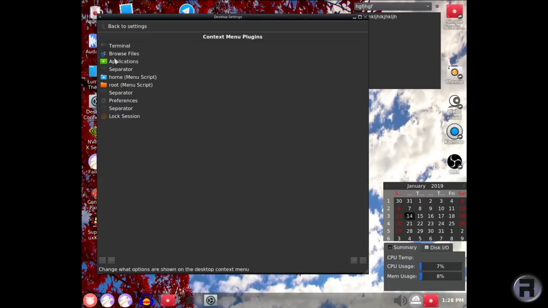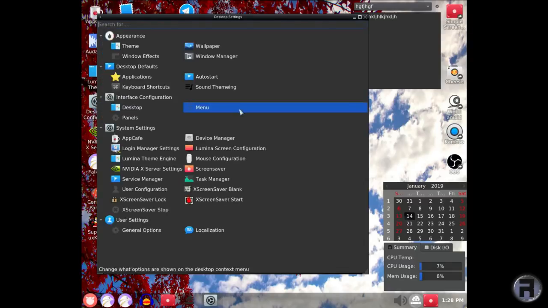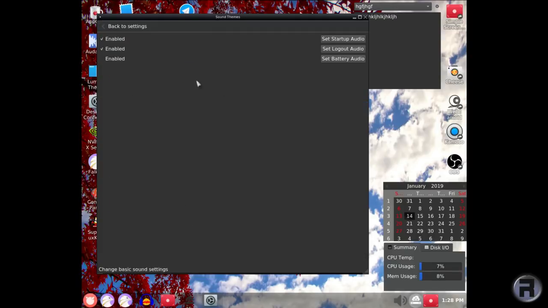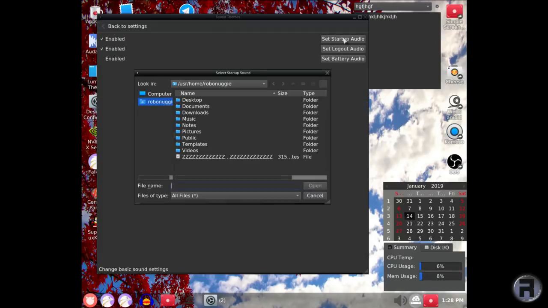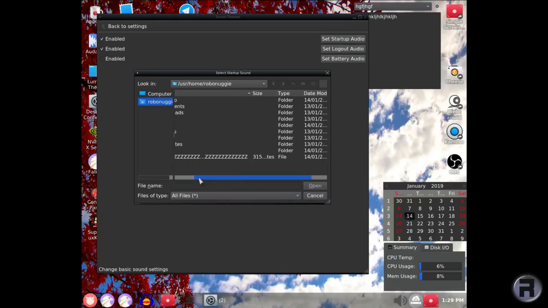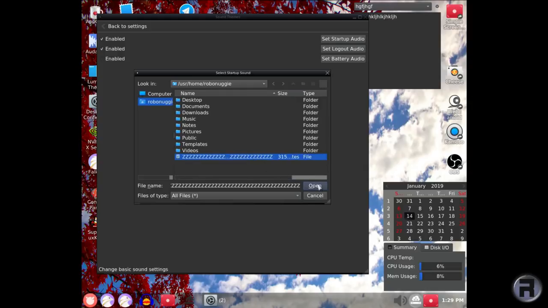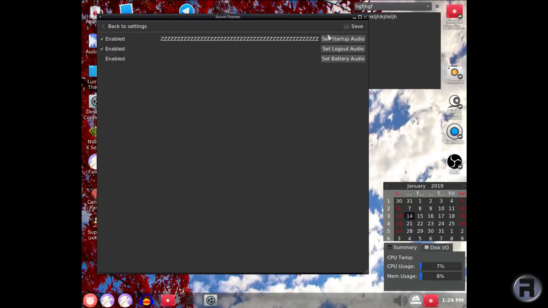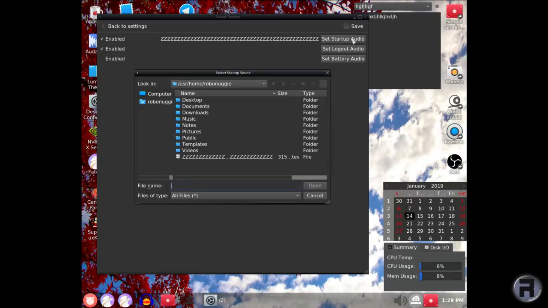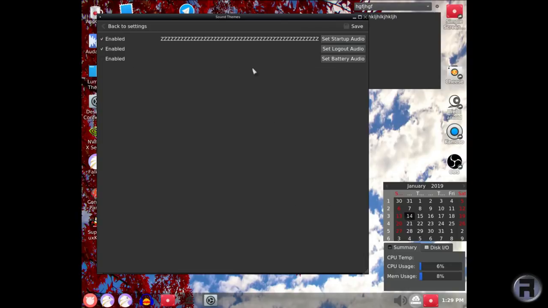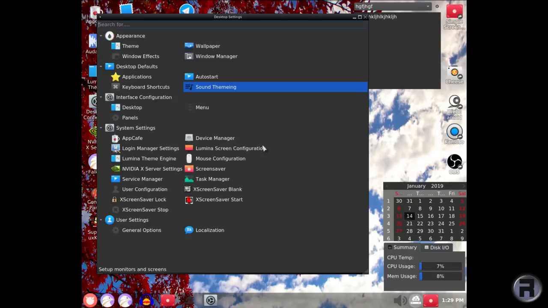You can change the menu. Switch it around the way you like it. Sound theming. That's interesting. What is that? Okay. I've never noticed all of them Z's before. It's not something I've put in there. Sound of someone snoring, no doubt. Okay, someone's been on here. I'll have to have a word with them.